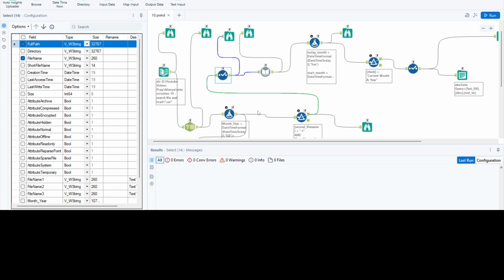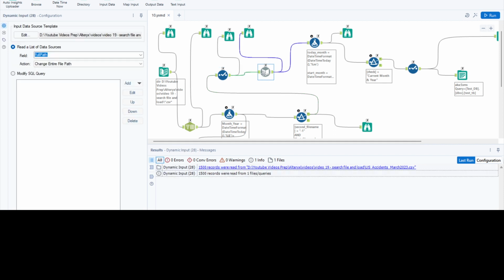We can't use a normal input tool, because if you're using an input tool, we'll have to specify a file name, maybe Jan, Feb, anything, and next time when we run it, it will not pick it up. So for that purpose we'll be using a dynamic input tool. To use a dynamic input tool, first we have to specify a template.